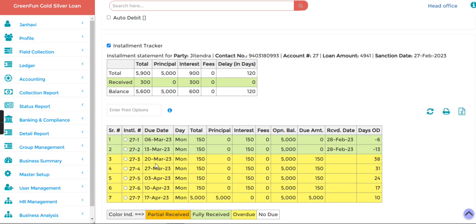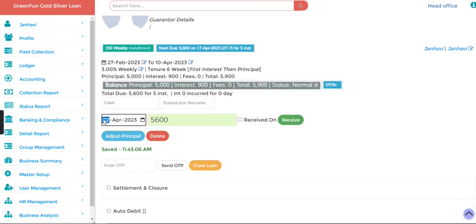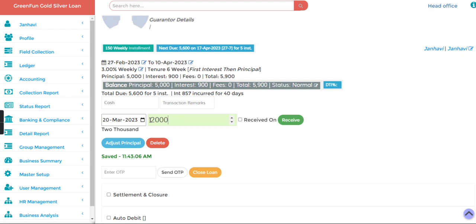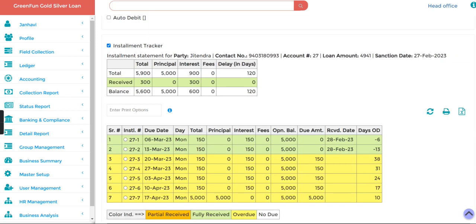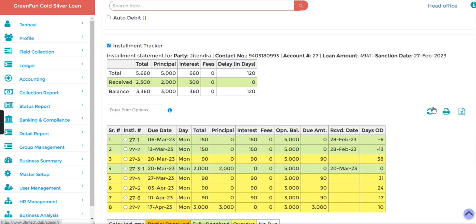Now let's say on the 20th March, the borrower is coming and he is saying like, I will give you 2,000 and just adjust my principal. So we need to click to the adjust principal, and let's see what happened in the tracker. So here you can see principal is adjusted and only principal remaining is 3,000.